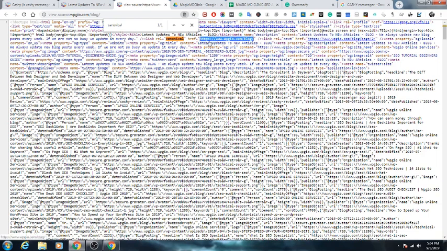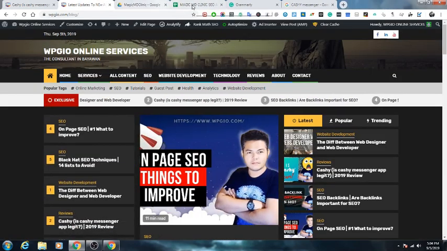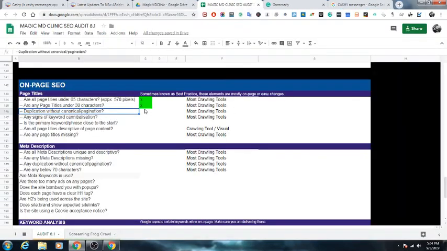So basically this will tell the search engine that this is the original page, so we will be safe from duplicate content. You can scan your website on most crawling tools. So for this one, let's just leave it.